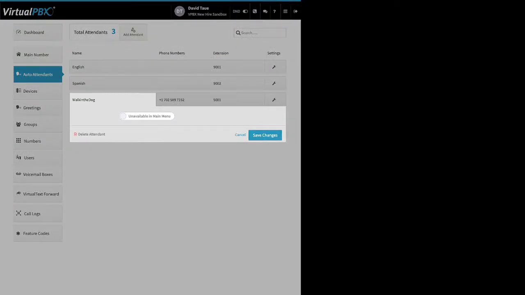When you first create an attendant, when you click on the name here, it defaults to say unavailable in main menu, and that means it's a standalone auto attendant, right? So designed to be its own company. Right, if I click on it here, now it says available in main menu. So now it's a menu option, right? So I can make it an option off of my virtual receptionist. I can make it a next action option for a group, for instance.